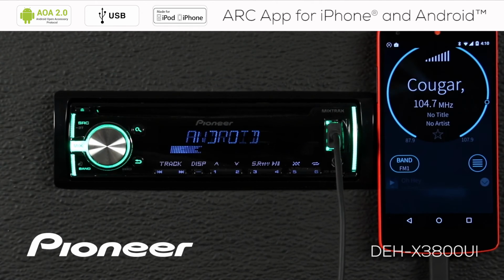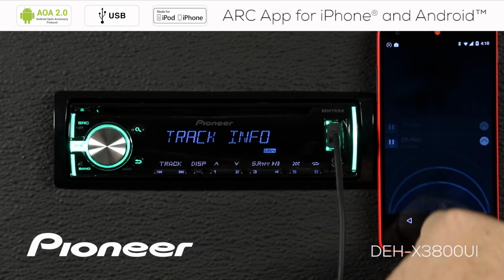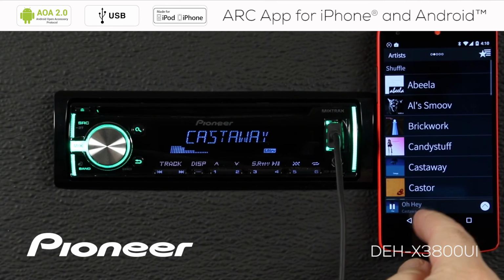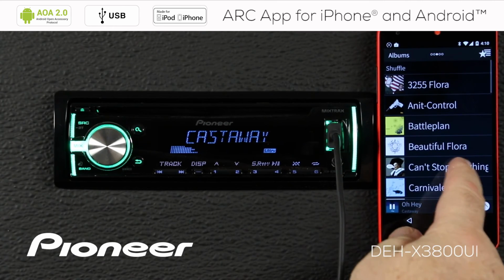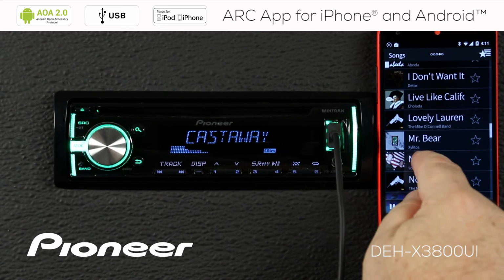This is music that's stored on the phone. And if I touch in the middle of the screen and swipe down, this brings up my playlists, my artists, albums, songs. I can scroll through my list and pick a song to play.